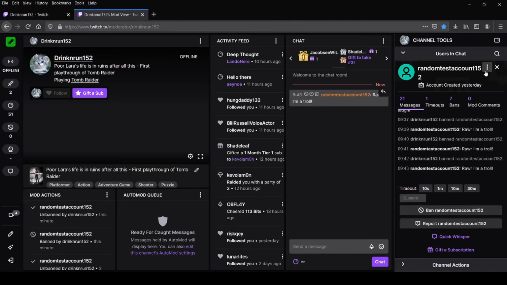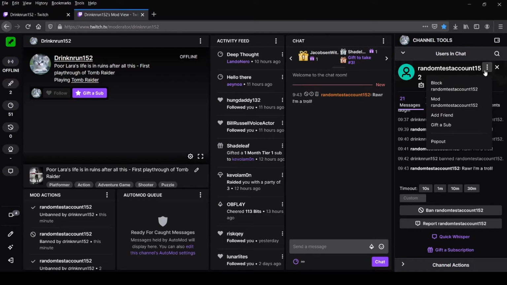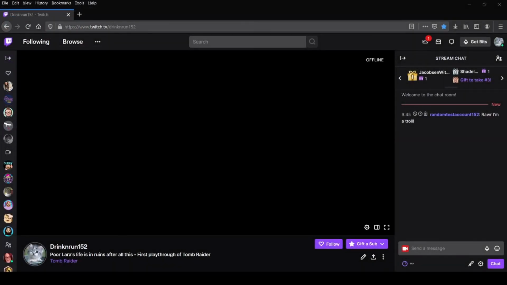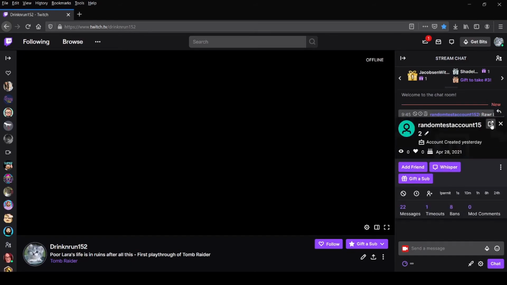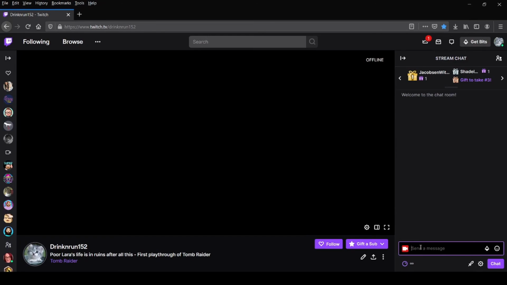And finally, from that same window, if you pop out their user info panel, you can ban them from there. Note that's the same window you'll get if you pop out their chat from the user info box when you're not in mod view. So there you have it, 7 different ways to ban someone from Twitch chat. Trolls beware, they won't last long in a chat that you mod.